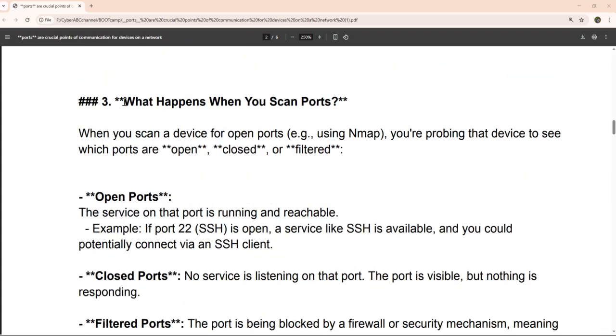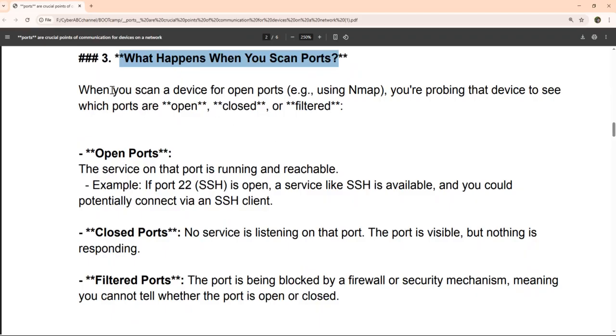Now, what happens when we scan a port? First, when you scan a device for open ports, for example using Nmap, you are probing that device to see which ports are open, closed, or filtered.